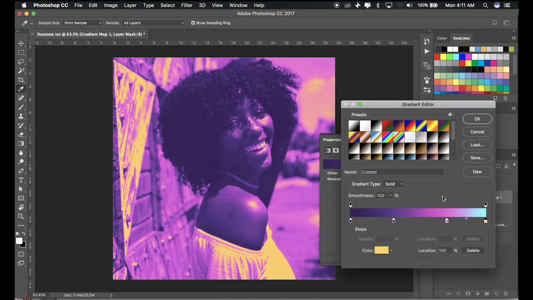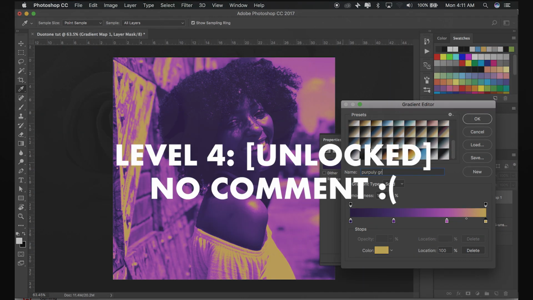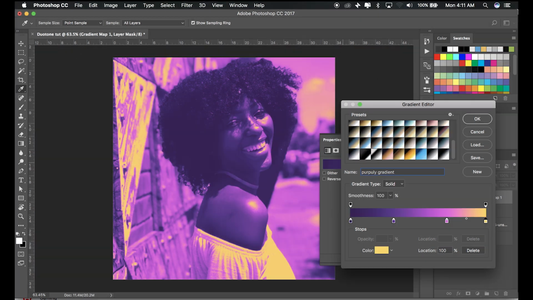Now, while you have that, you could save it as a new custom gradient by going here and typing, let's say, purpley gradient. I know I type so slow, but okay. Now you click here and create new, and it becomes a new gradient. You can find it right here. When you're done with that, you press OK.